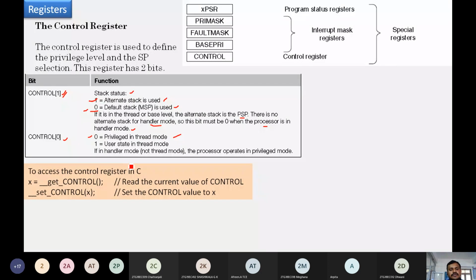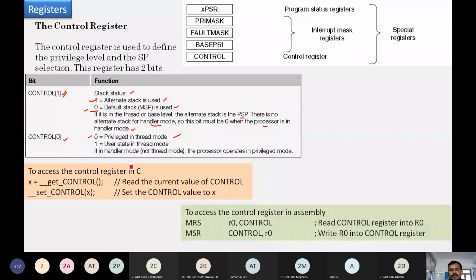To access this one, we have high-level programming. In C, we may use x equal to get control for reading the control register value. To set, we may use the set control function. For assembly, we use MRS for reading: MRS R0, control. These are all examples. Then MSR for writing values into the control register: MSR control, R0. So these are the examples.